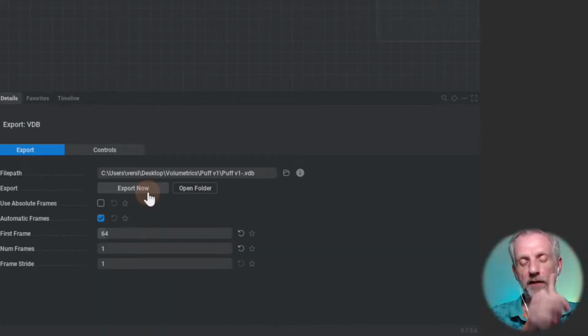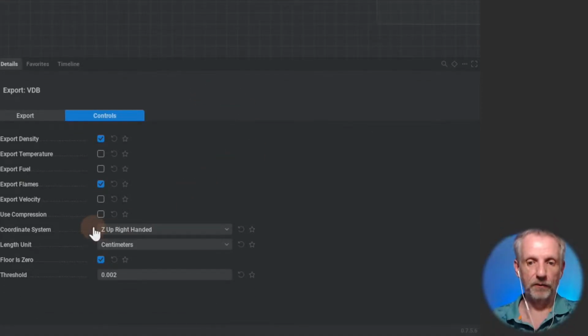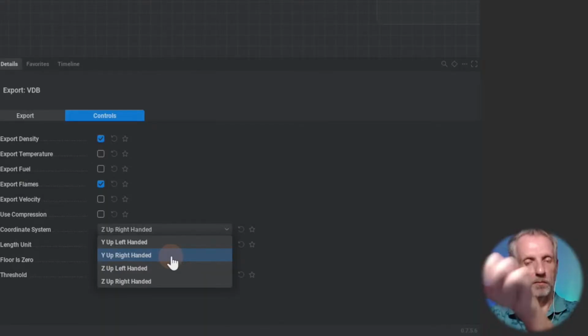So under controls, you also have to enable what properties your VDB is supposed to contain. And we have some other options here, like the coordinate system. By default, it says Z up right-handed, but in Daz Studio we have Y up. So I can change that here and say Y up right-handed. I'm not entirely sure what the difference between left-handed and right-handed is, but right-handed seems to work fine. If I didn't do that, I'd have to turn my VDB volume inside Daz Studio around by -90, and I might as well use Y up.